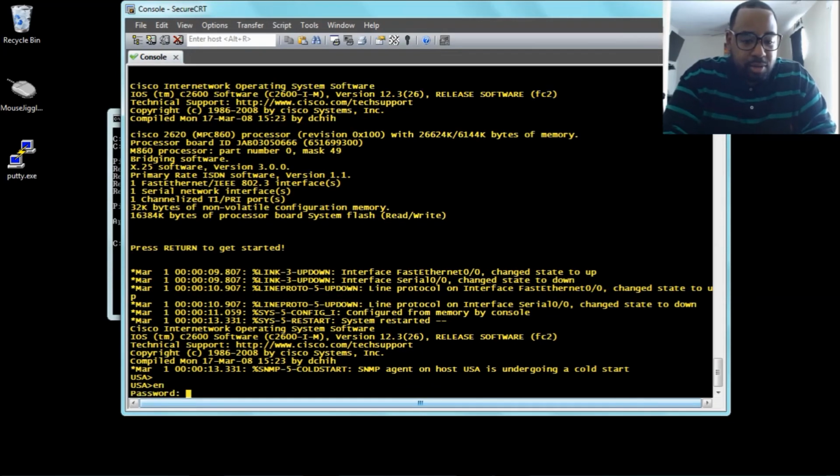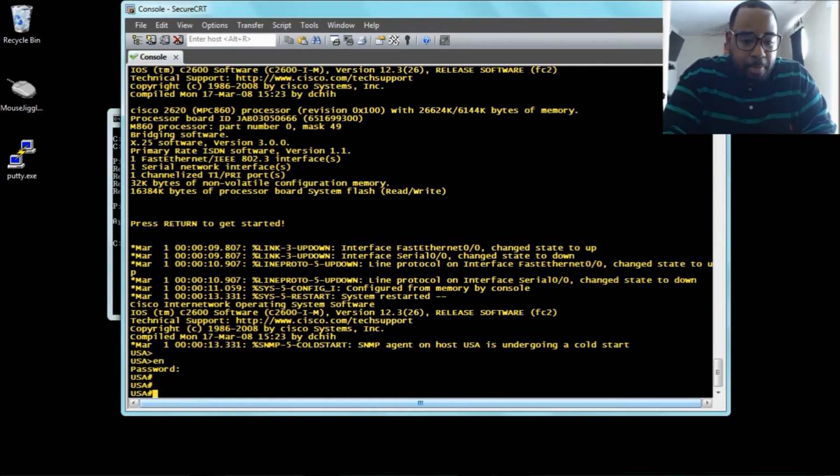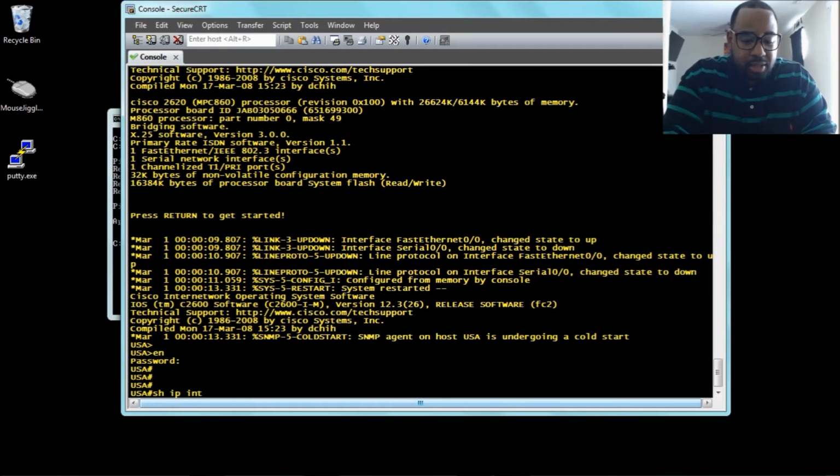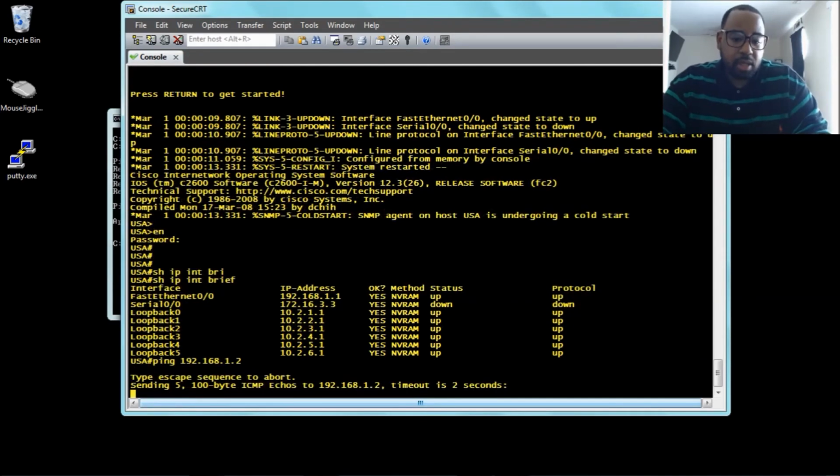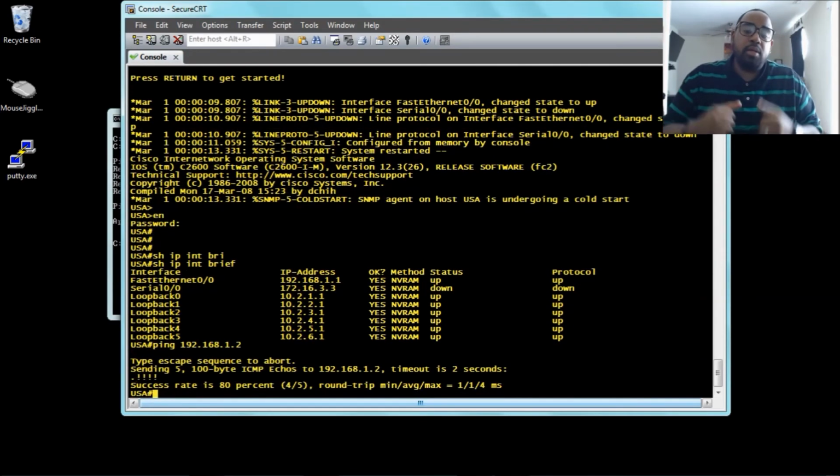All right, so enable, the password is Cisco, and let's test show IP interface brief. Everything's up. Let's ping 192.168.1.2. See if it works. Boom, still working. This thing looks like it works.